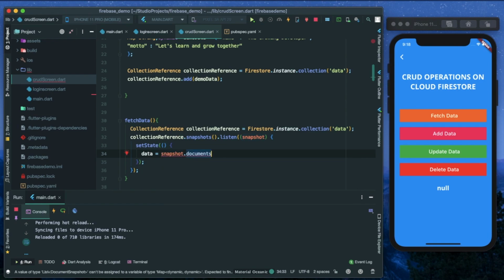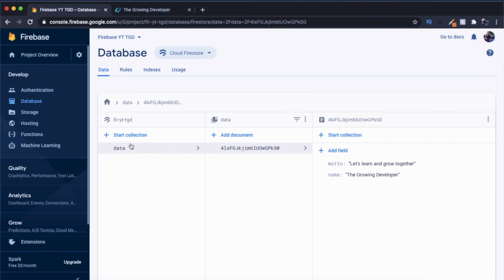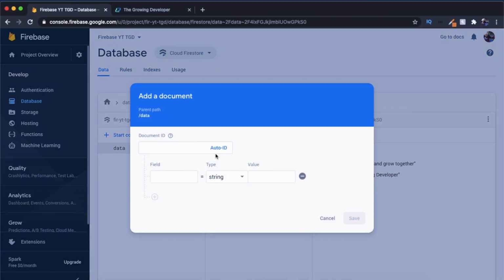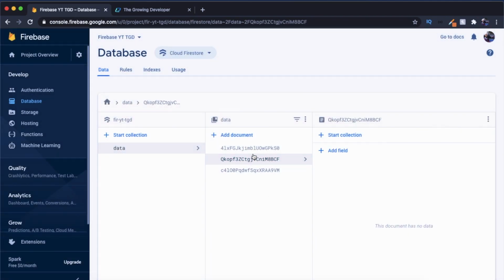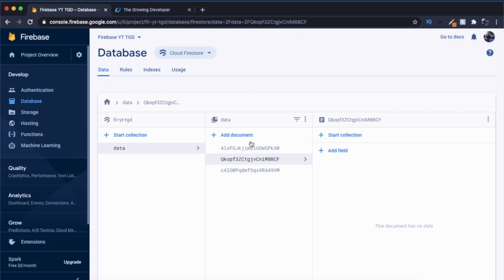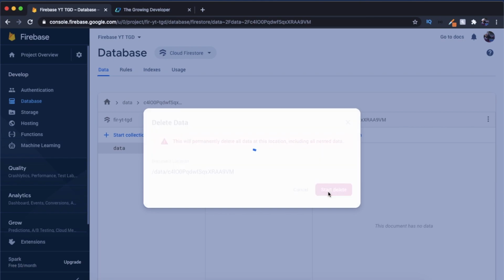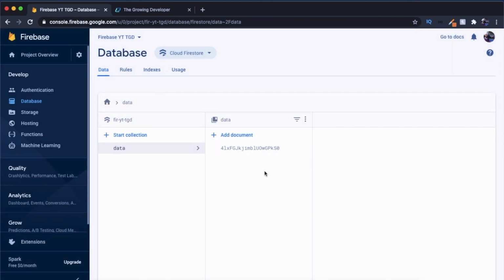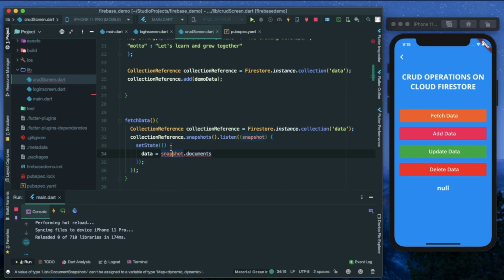Now this documents is a list. As I told you, in our collection we can have multiple documents, like you can see here, we have three documents. So snapshot dot documents will return a list of documents. Let me just remove this, and this as well. Right now I only have one document, so this is pretty straightforward.